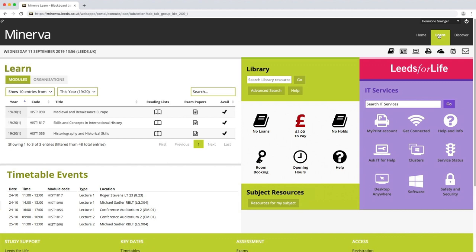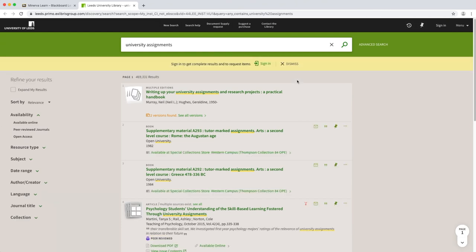Before you start a search, it's a good idea to think about your topic and the different words you can use to describe it. This will help you to find the most relevant information. In this search, we'll look for information about university assignments. Click on Go and your results will appear in a new window.